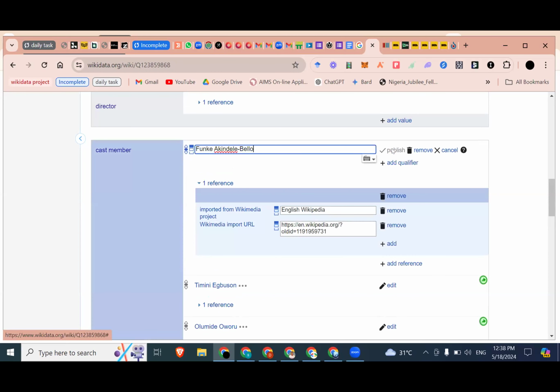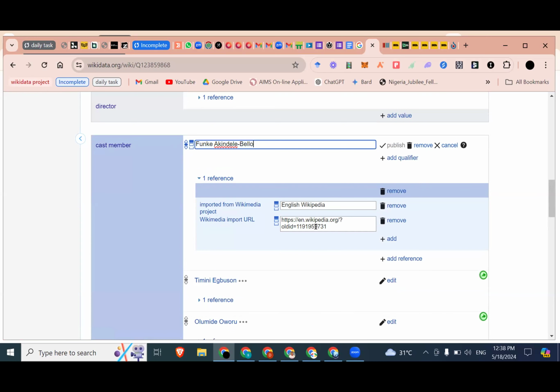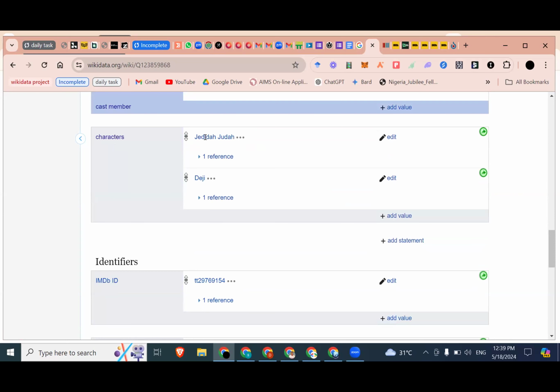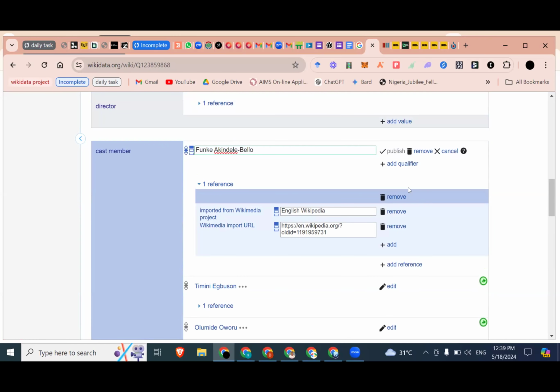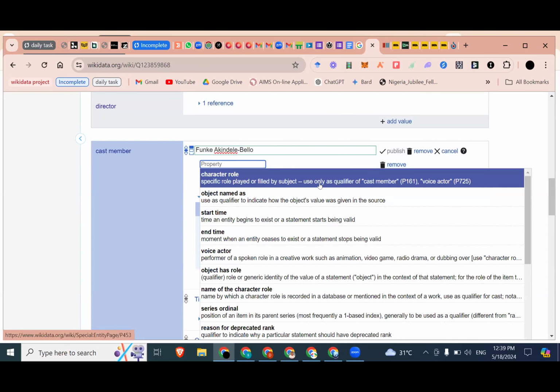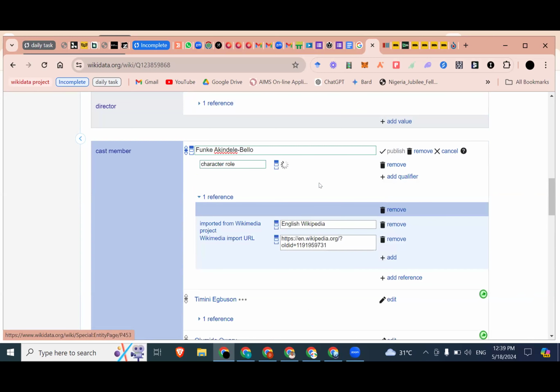I know we work on that of Funke Akindele. And what was the role she played? This is it, right? Jedida Judah. You just copy it and you can add a qualifier here. Now look at the suggestion: character role, right? Specific role played or filled by subject. So this is what we are using. And then I just paste this. Because we have created this character already, it's easy to add it here. Had it been that it's not on Wikidata, we can add it here.